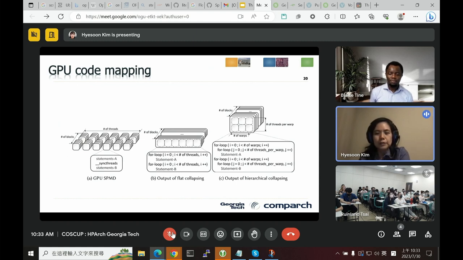If the number of hardware threads is not as many as NVIDIA's, which is the case for Vortex, Vortex's number of threads is much fewer than NVIDIA GPU, even though it's much higher than CPU cases, it is also much fewer than NVIDIA GPU. So we still need to do this kind of collapsing, otherwise we'll end up having too many threads and we pay the overhead for that.